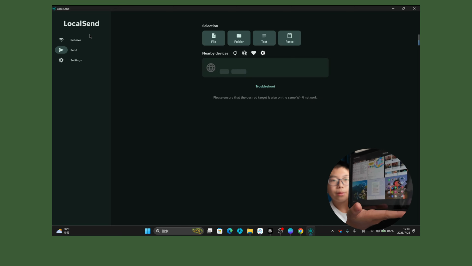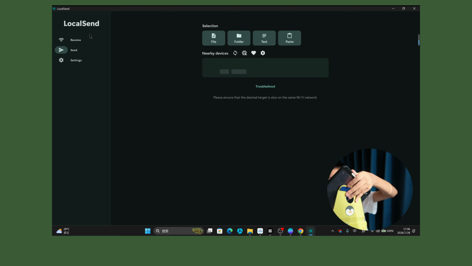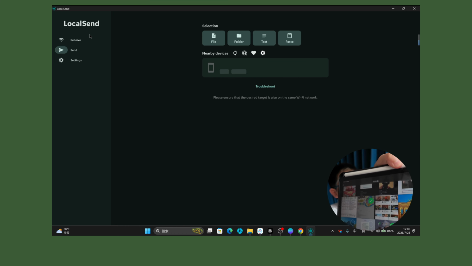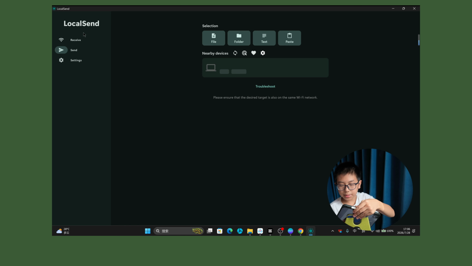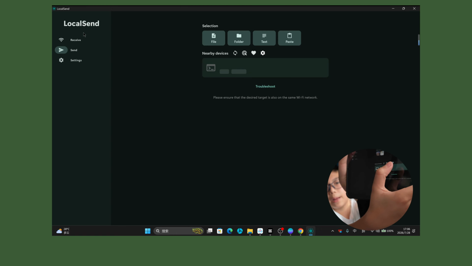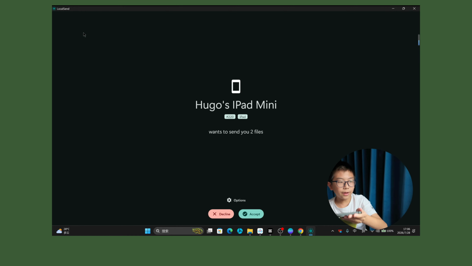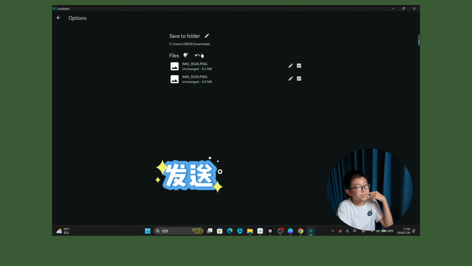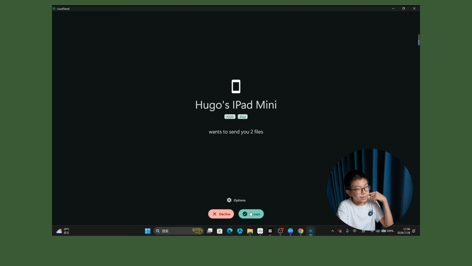And on media, we click the files that we want to send to a computer. For example, this one, these 2 folders, I want to send to it there. Okay, then we select confirm. And after we select confirm, we're going to click Hugo's laptop here. And after we click, we can see that Hugo's iPad mini wants to send you 2 files here. See? These 2. And we just select accept.